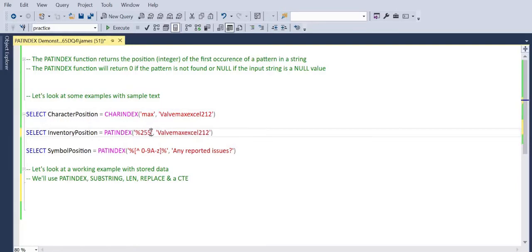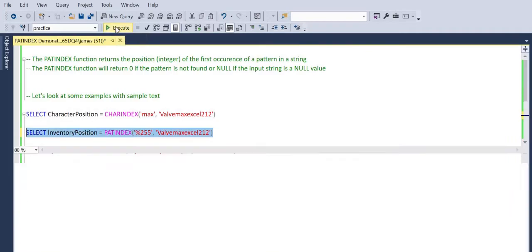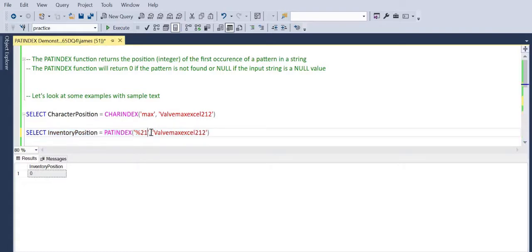Now, you can see I could go ahead and change things just to show you how the error looks. So obviously there isn't a 255 at the end of the string or anywhere in the string, so it will give you 0. And as I've said in the comments at the top here, the PATINDEX function will return 0 if the pattern is not found, or it will return null if the input string is a null value. So again, we can go ahead and count that out.